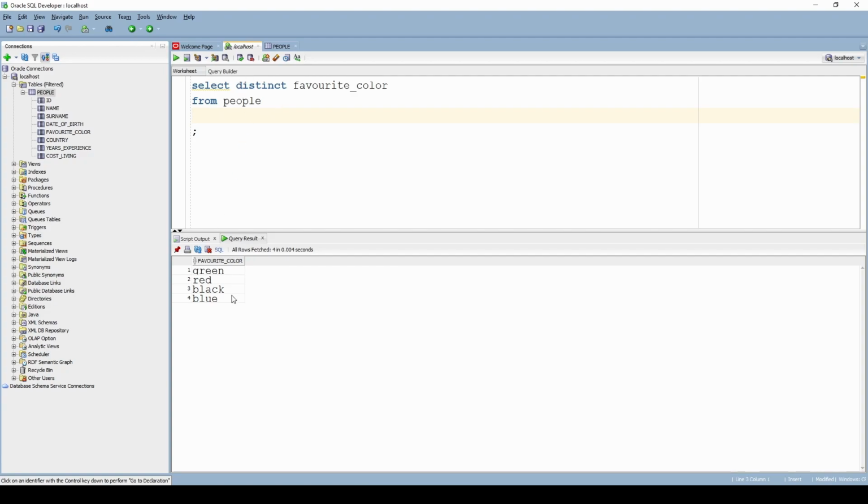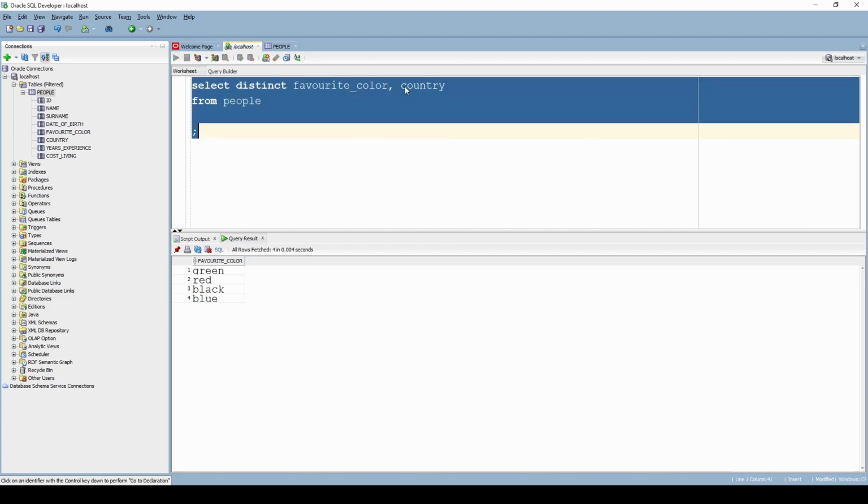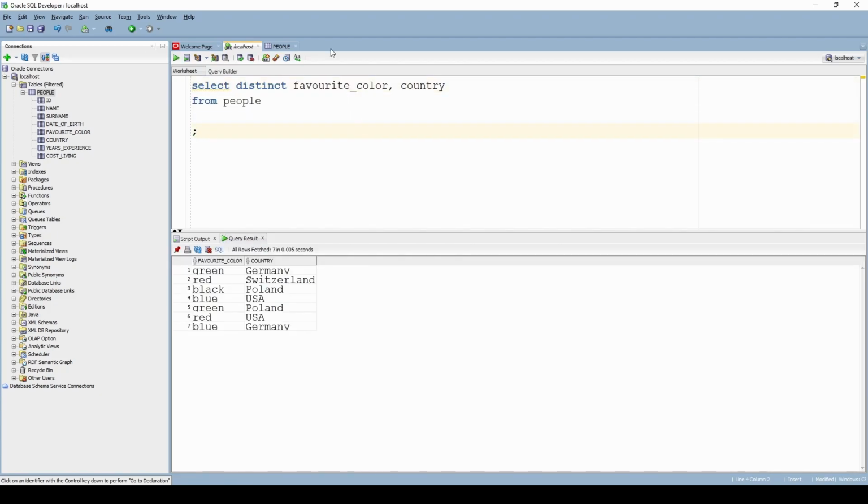So this is how you would remove the duplicates, and here you can also do a list of columns. So you would do select distinct favorite color, and then let's say country. This selects the distinct favorite color and country pairs. You can see we have 7 and not 9. Some of the rows were indeed duplicates in these two columns, so they were removed.